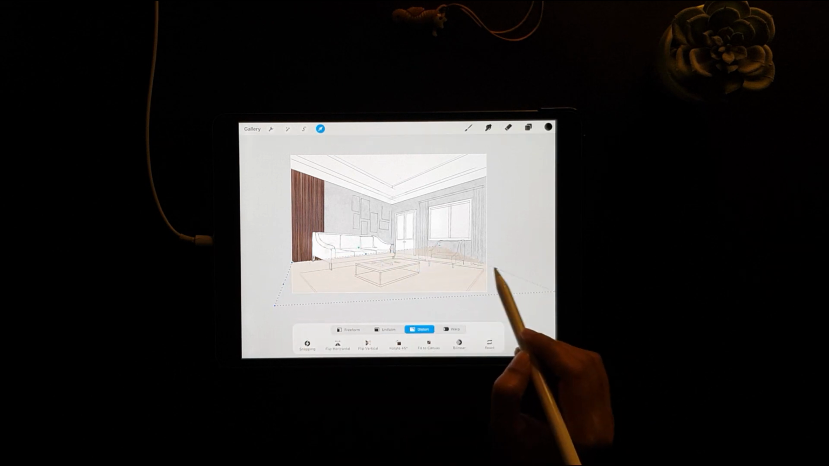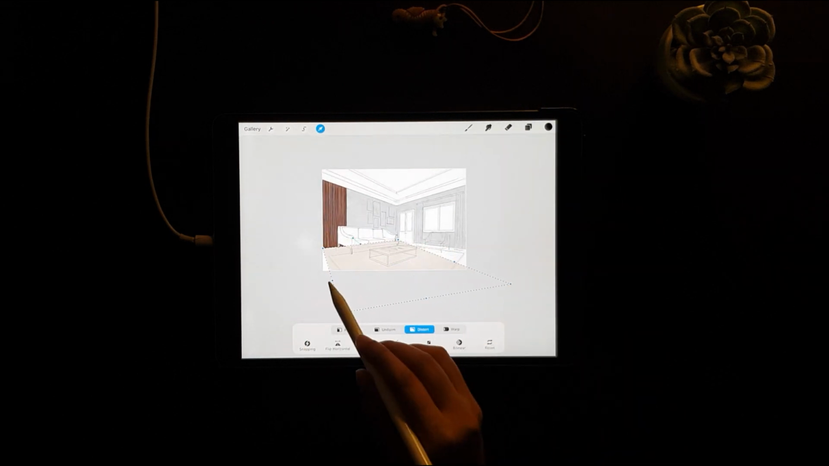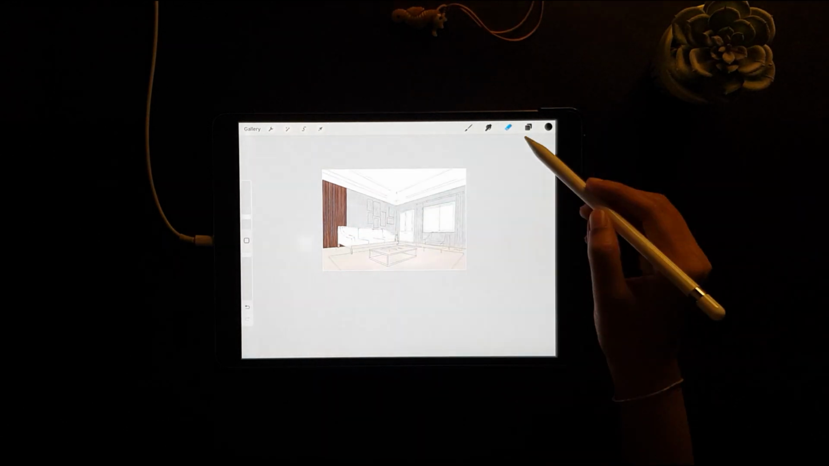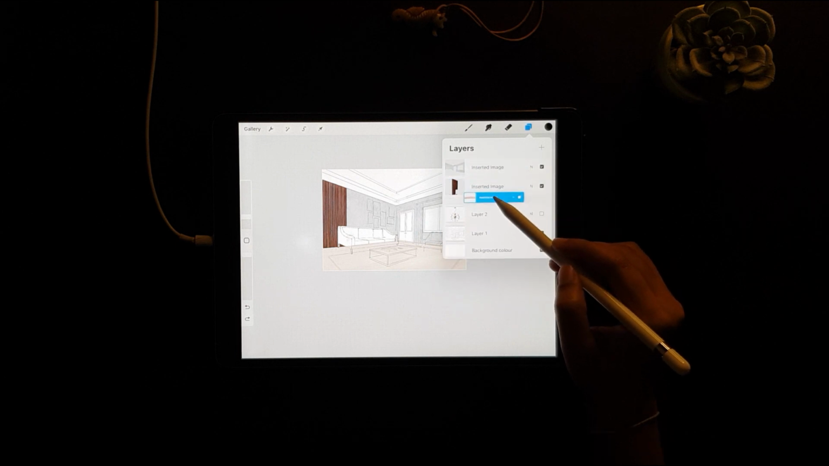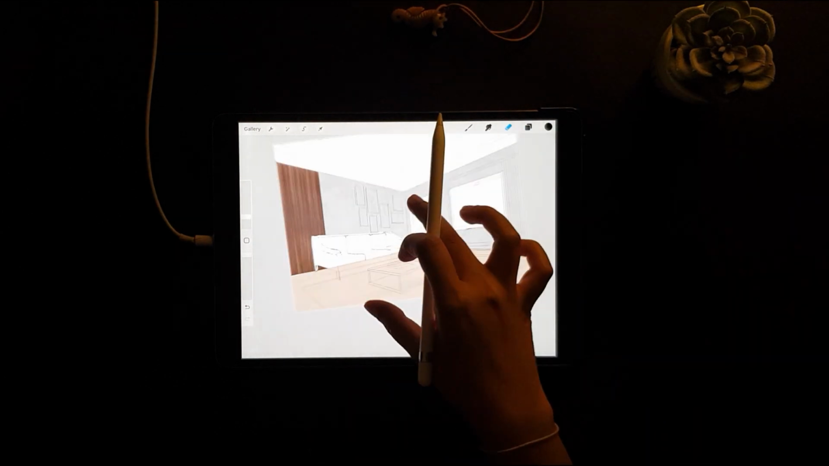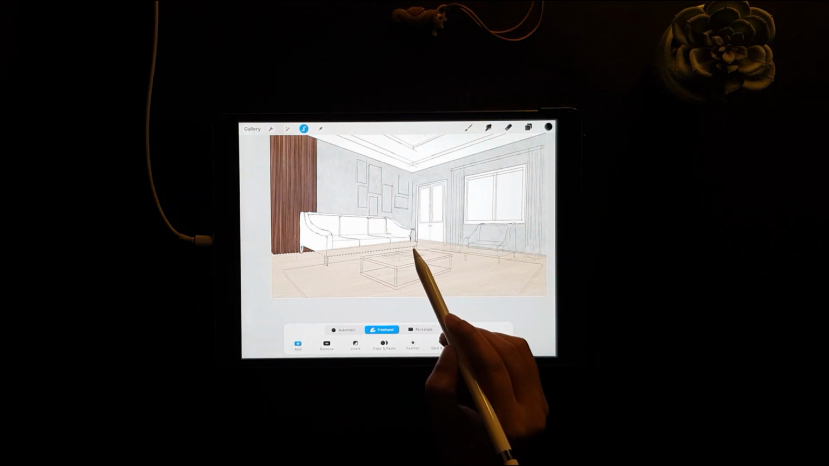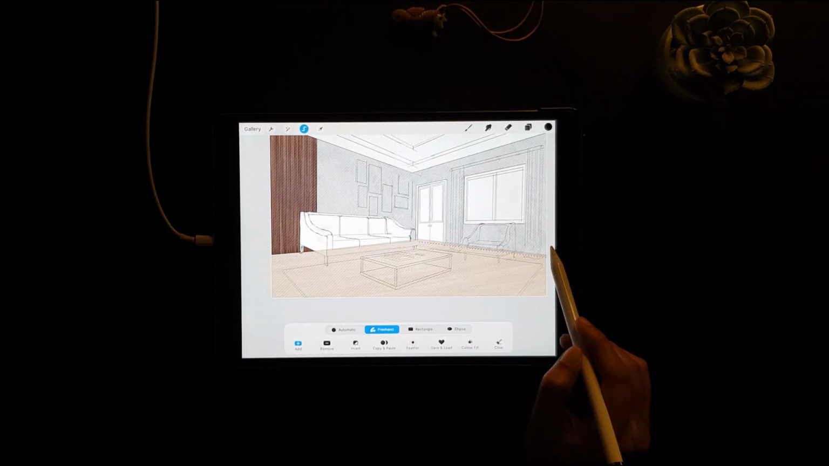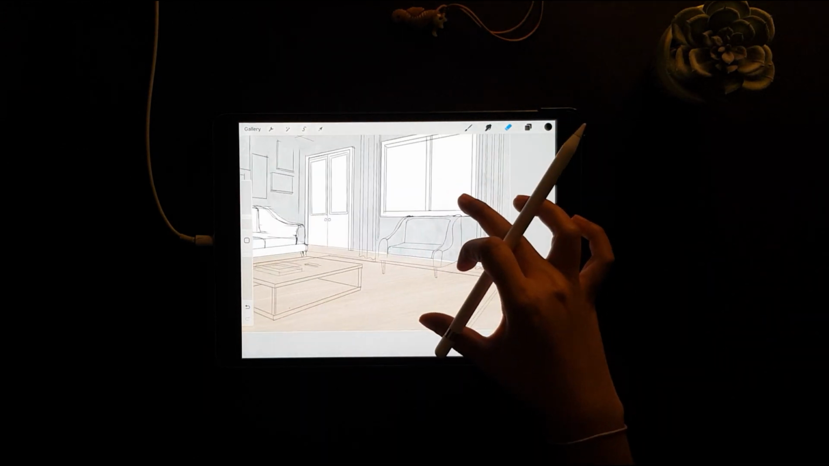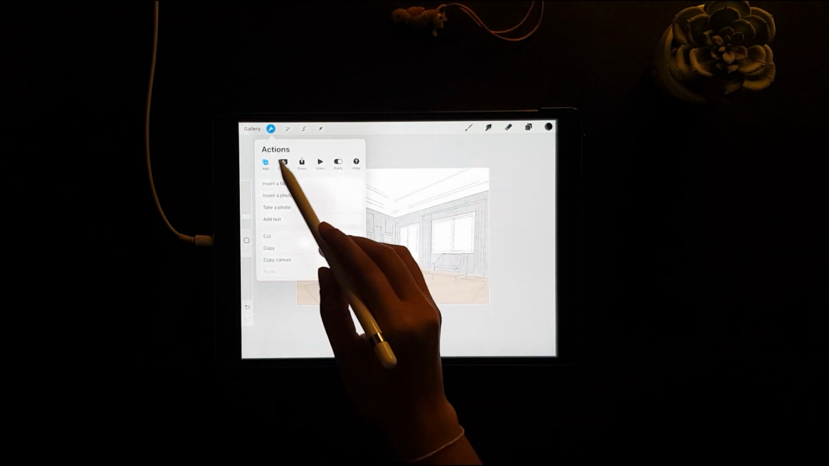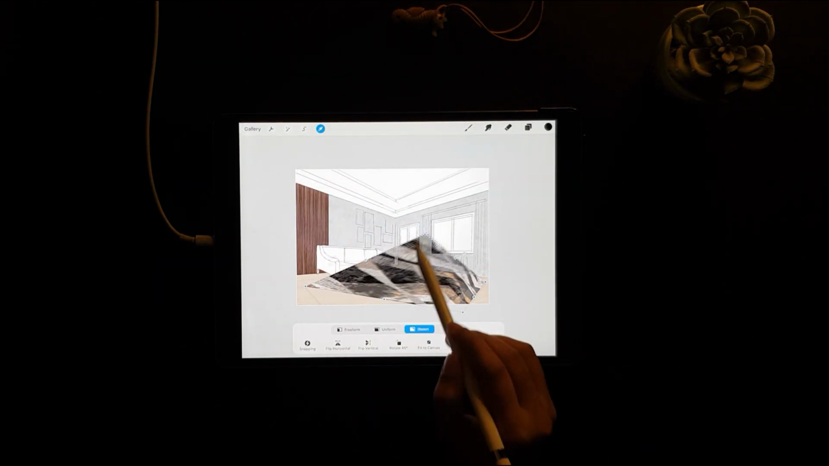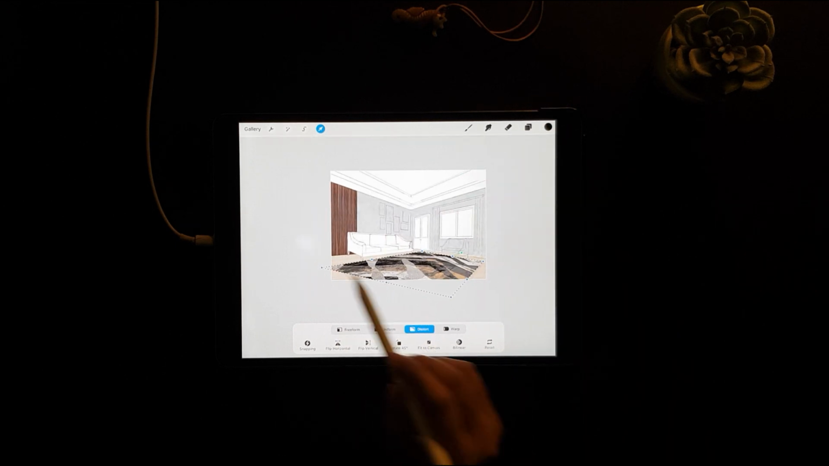I'm doing the same thing with the flooring as well. I've chosen a light wooden texture and I'm placing it according to the perspective. And I'm selecting all the extra and erasing them. There you go. And same for the carpet as well.